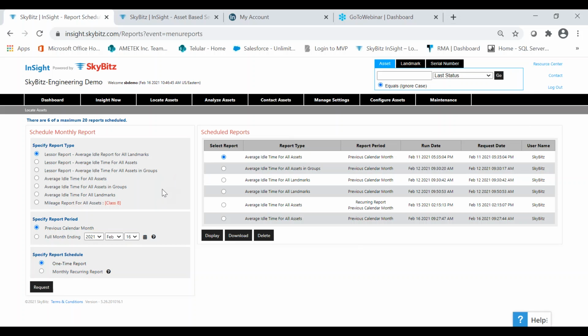So a little bit of background. First of all, a great way to assess the performance of your fleet and assets is reviewing the idle time for your fleet. This is basically a measurement of the time when your trailers are sitting. And it's a widely used metric in the industry.